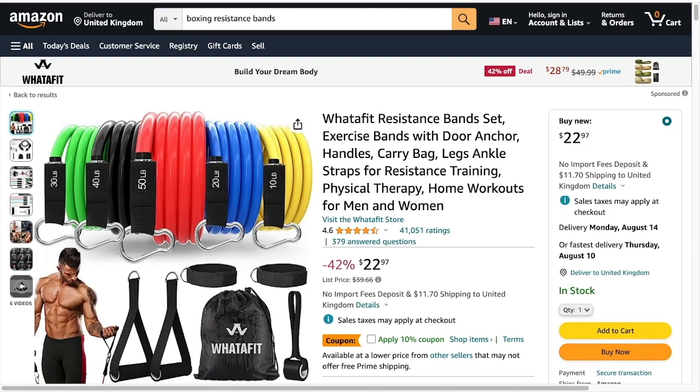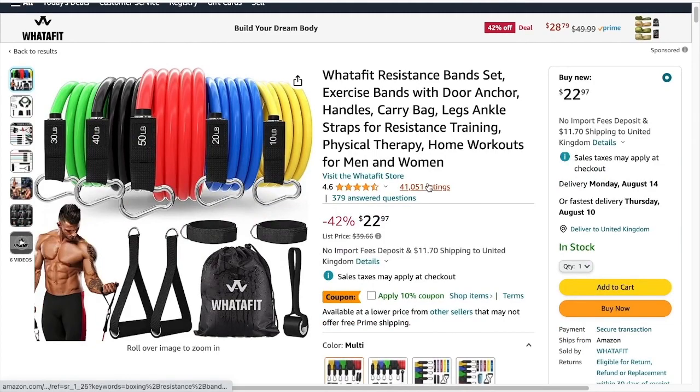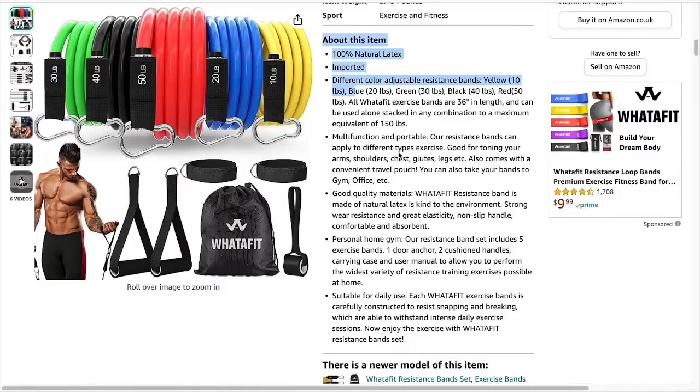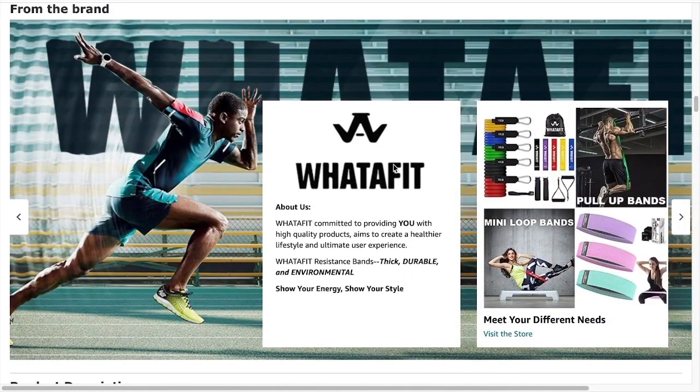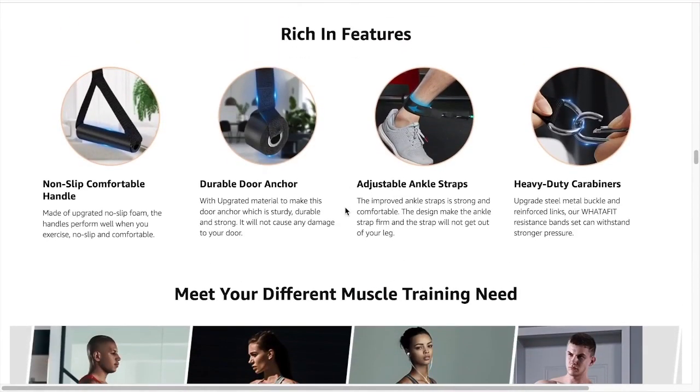And then next we have a similar product. This is not a boxing resistance band. This is a normal resistance band. They have over 41,000 reviews. So you can take inspiration from here as well. They don't have a very long product description, but I'm sure if you go below, they're going to have a lot more detail. So, as you can see here, they're talking about their company. They have a lot of images and a lot of cool features.